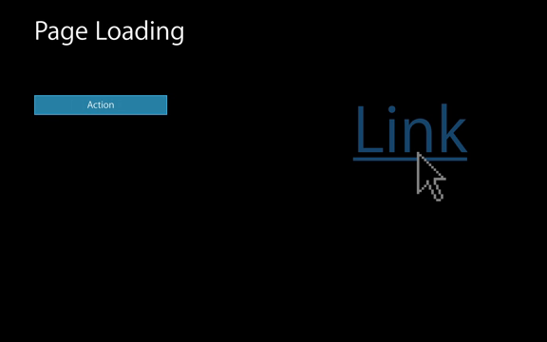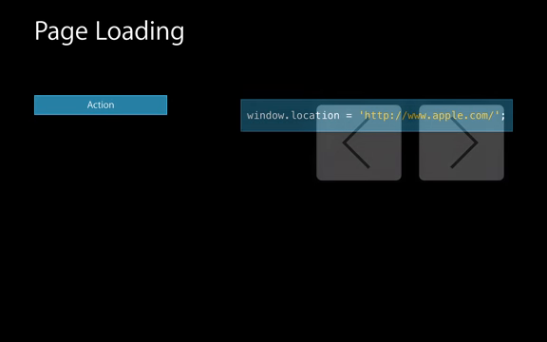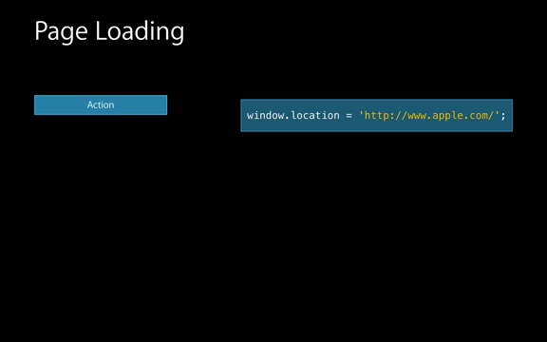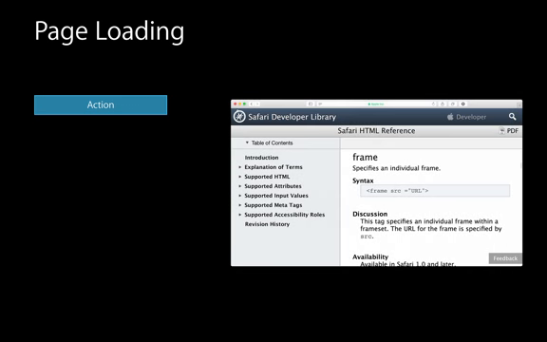But before I can tell you about that, I need to explain how page loading actually works in WebKit. So first, something happens that triggers a page load. This can be one of many things. For example, the user clicking a link or using the back-forward buttons. It could be JavaScript setting the window.location property. Or it could be a subframe loading, because subframes and frames are just documents inside of each other.